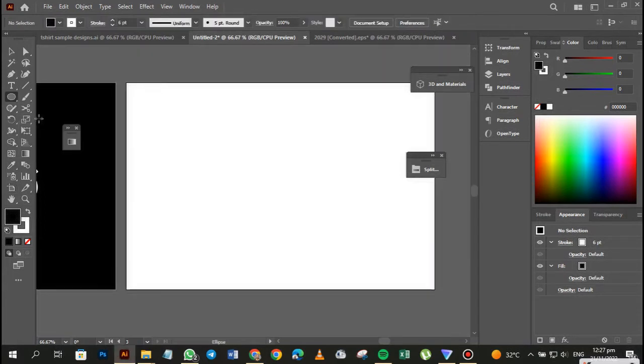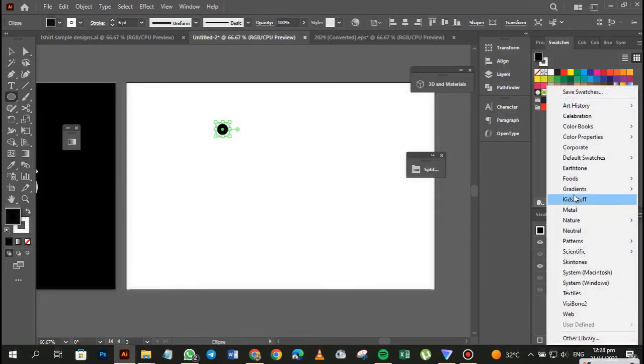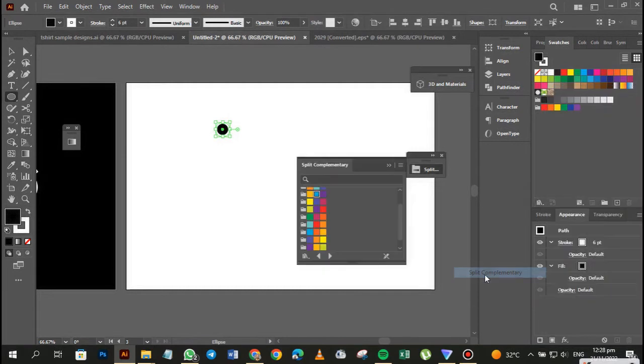We'll go to our circle here and create circles. Let's bring in our color. We're not going to use black and white right now. We're going to use different colors. I'll go to my swatch and go to my icon here, and I'll go to this color, scientific, and I'll go to split complementary.